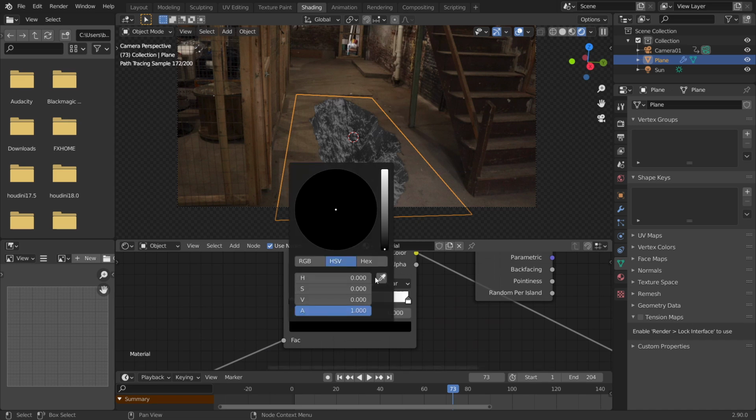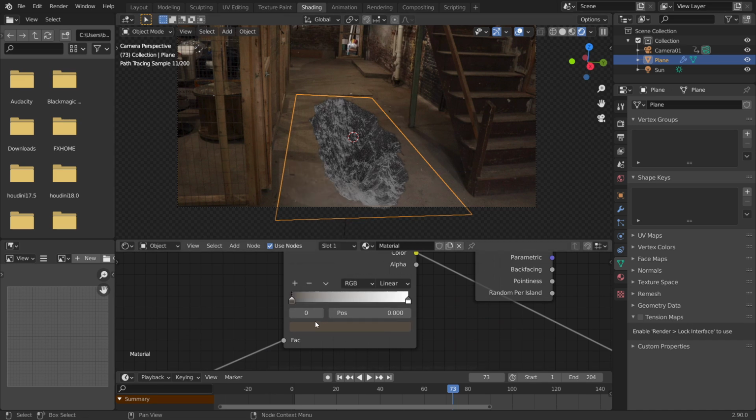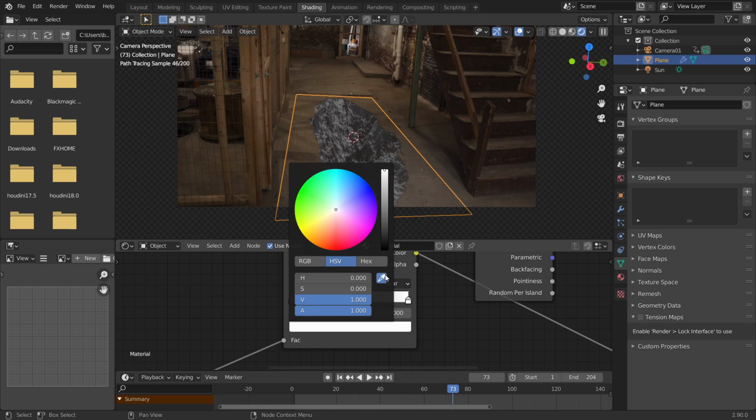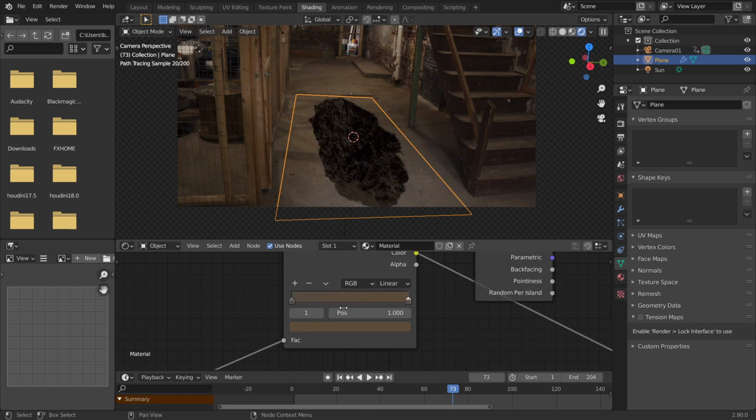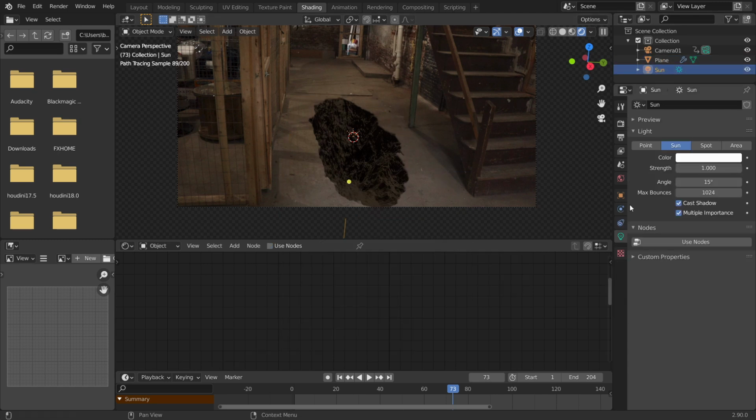So for the first color, I'm just going to use the color picker and pick something from the floor. And for the second one, I'm going to pick a different color from the floor. And we can actually mix these together a bit better. Something like this, just so we have a bit more contrast. Okay, now we have this. It's still looking pretty bad, and that's just a lighting thing.